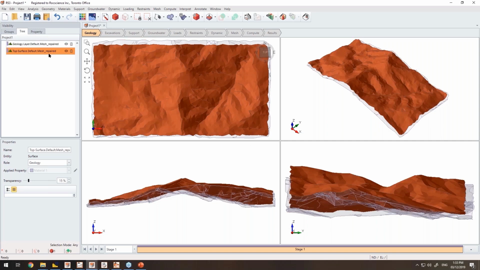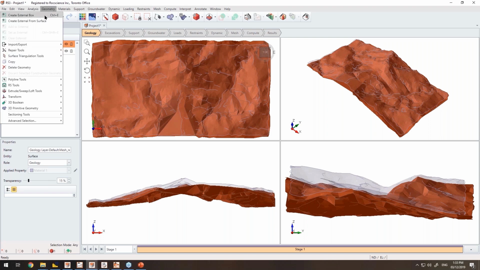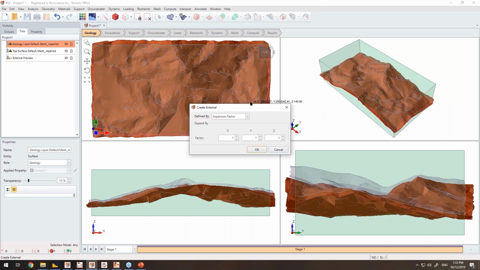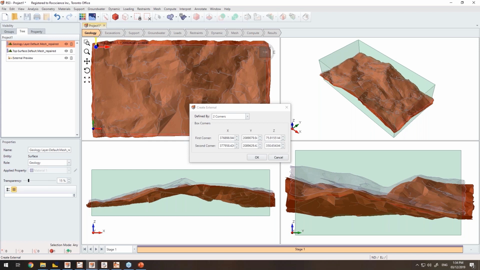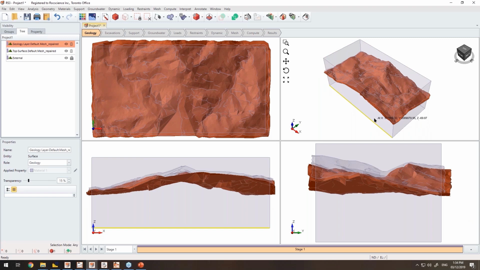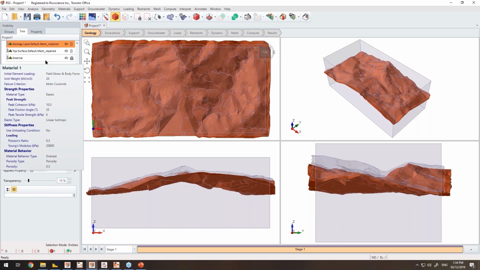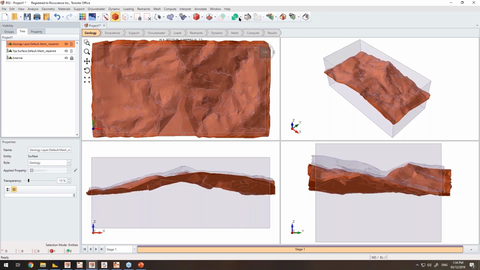So we have surfaces. Now we need to create volumes. One of the methods to create a volume is going to geometry and create an external box around the surfaces that we imported. Let's modify this box a little bit. It has to be inside the surfaces, and for this example it has to be deep enough because we are doing seepage analysis. When I hit OK, you can see that the box is created and these two surfaces are cutting the box.